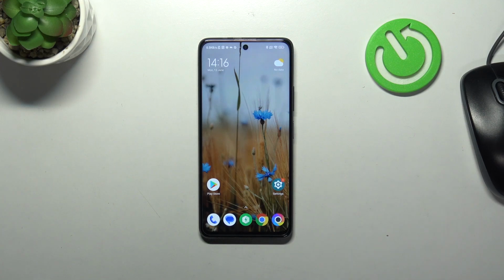Hi everyone, in front of me I've got POCO X3 GT, and let me share with you how to reset app preferences on this device.